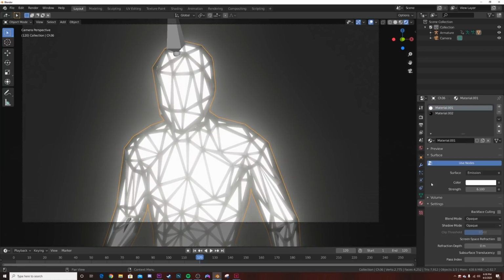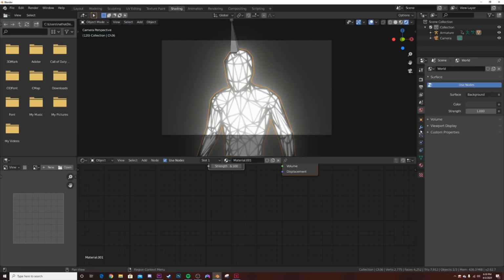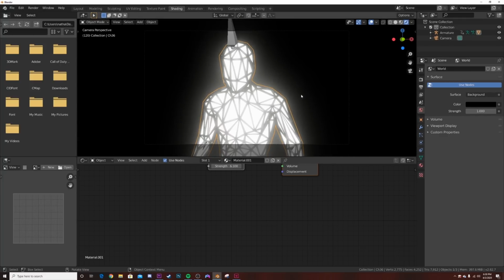And now we have that. Now we need to go and make the material that looks really cool and super 80s. So let's head over to shading, and I'm gonna hit Z, rendered. First off, I'm gonna head over to my world setting and make the background black. So now we have this.